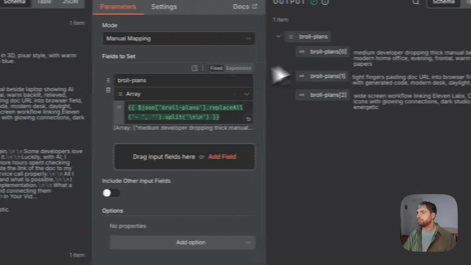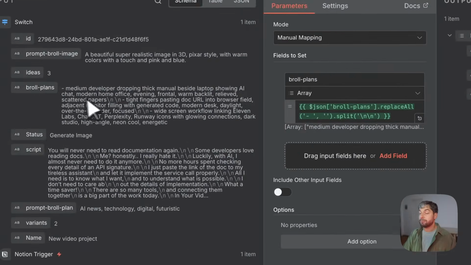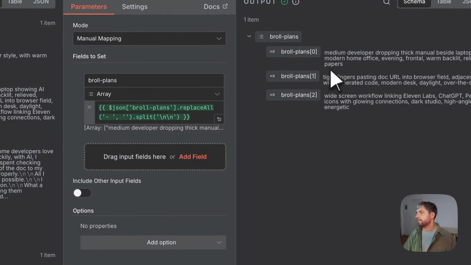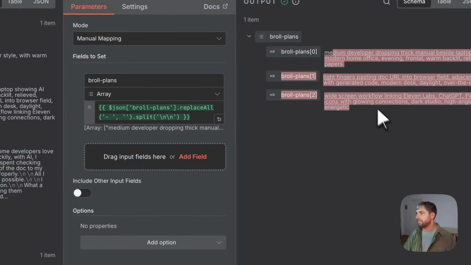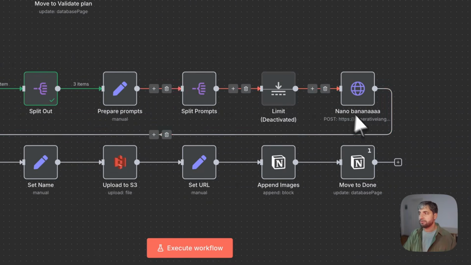I do like that. This will split the B-roll plans into a list of plans, and you see it also removes the little preamble at the beginning, and we have 3 clean prompts that we can use. Then we need to split them out because it's one object here, and we need 3 objects so we can iterate through them. We will see this later when we use Nano Banana to generate the picture.